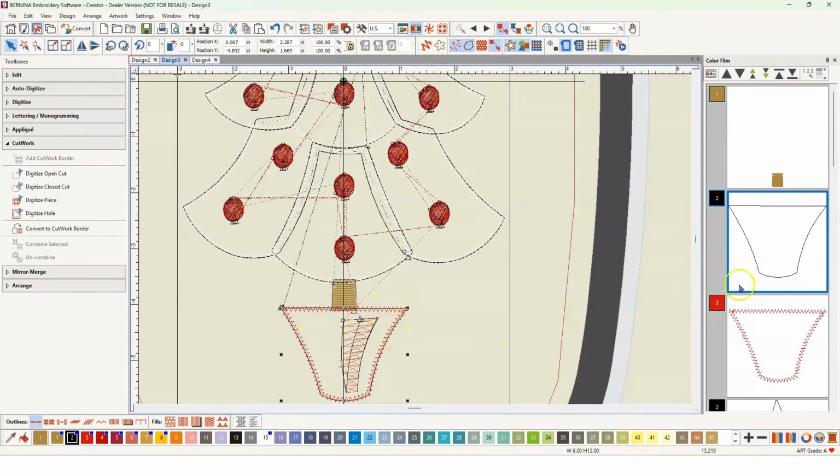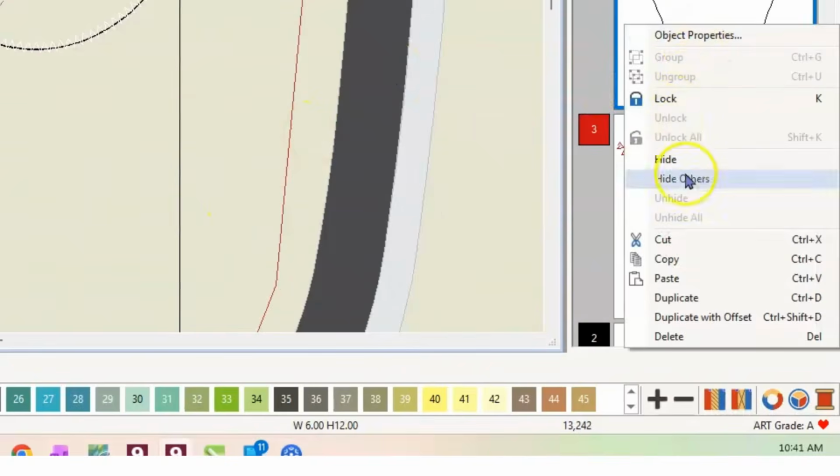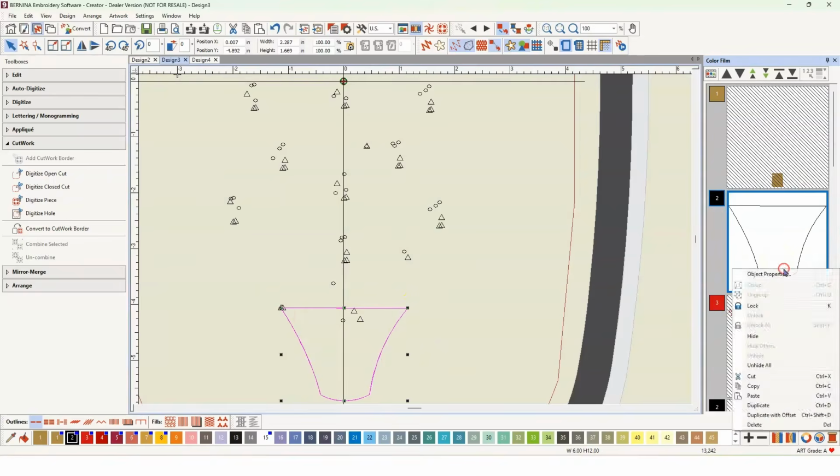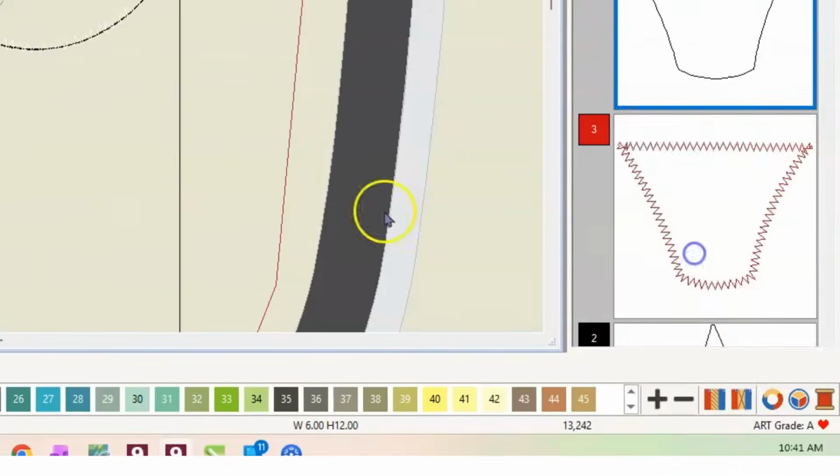It looks like it's this one. Let me right-click and hide others. Yep. And so that would be where you would put the fabric down, trim around it, and then stitch. But instead, let me unhide everything.